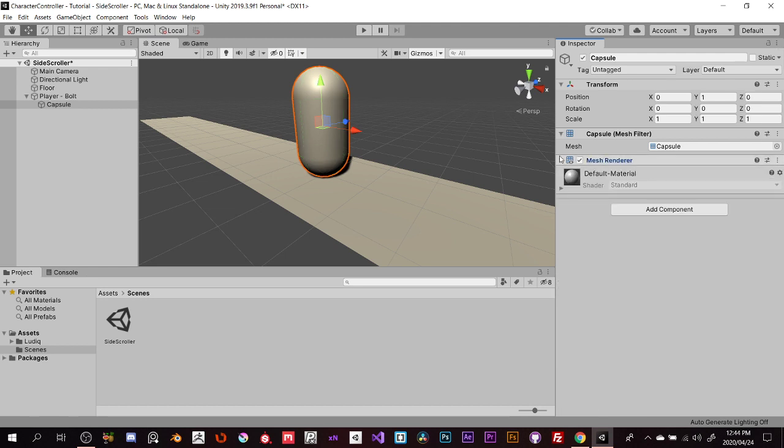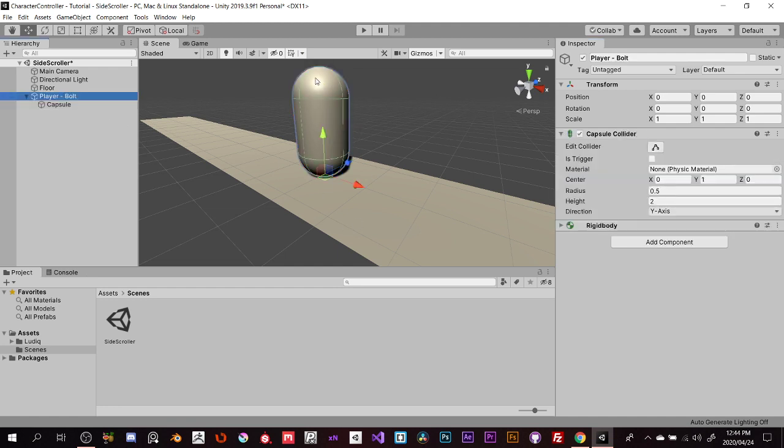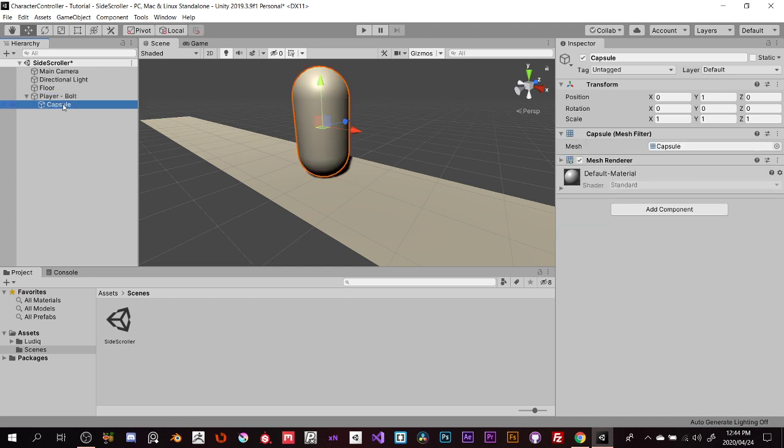We remove the collider because this is just cosmetic. The collider that's outside is going to be controlling whether the character can go up and down stairs, fall through the floor, that sort of thing. So this is just going to be the character itself. I'm going to rename this capsule to body. I will leave it like that for now.